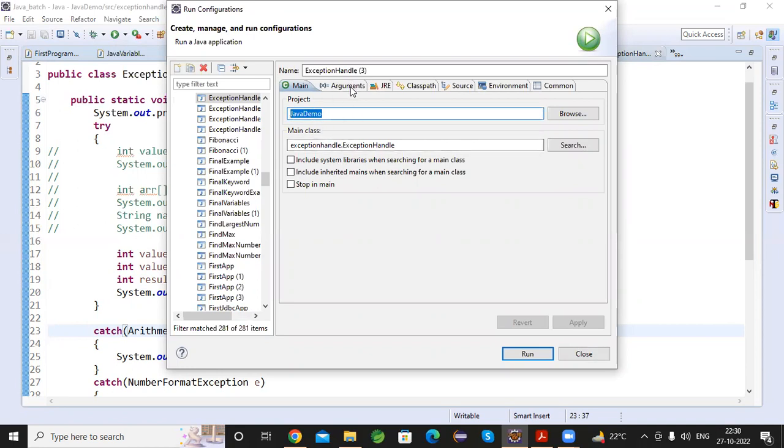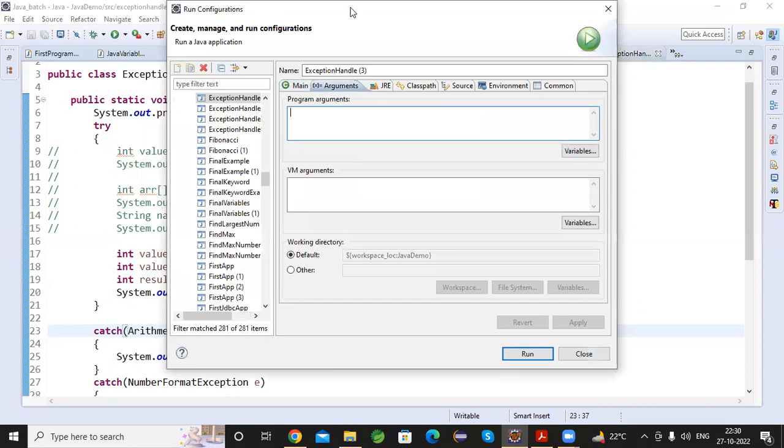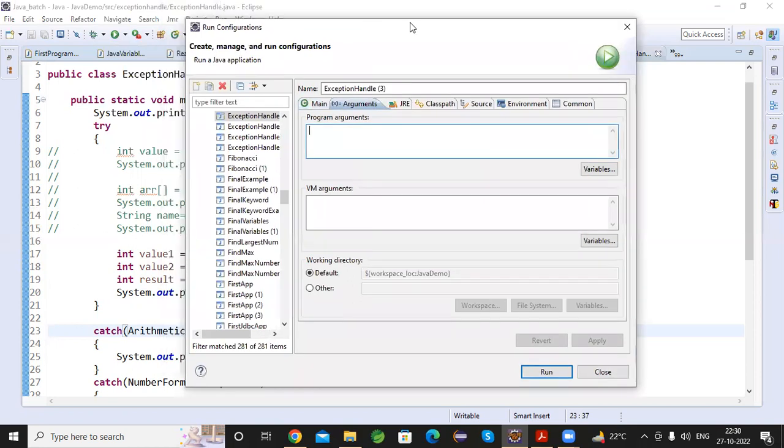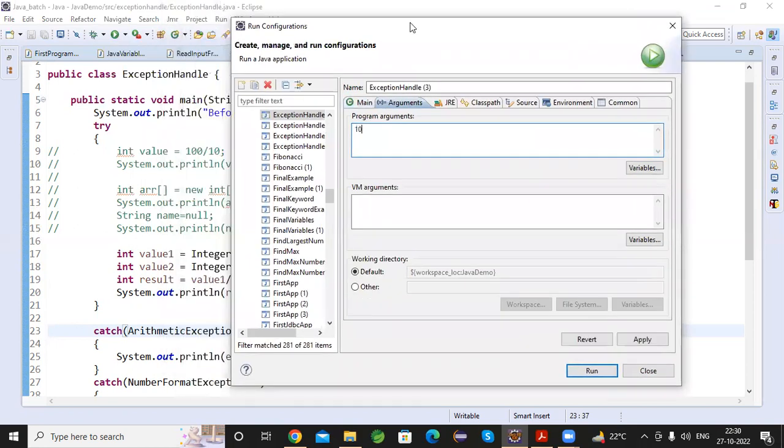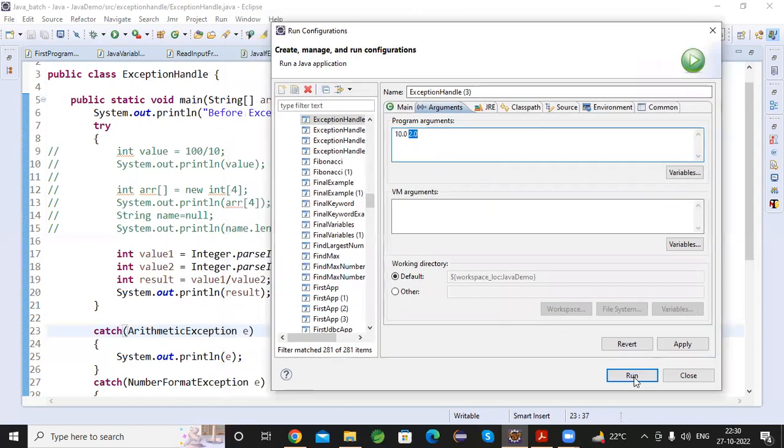I will go to the arguments where I need to pass the argument. So my argument value is 10.0, and the second value is 2.0. Right, there are two values which I pass. This is my value 1, this is my value 2, right? And this approach in Java we call command line arguments. We are passing some arguments that need to be stored in the default string array, which is the arguments of my main method. Now click on the run button.